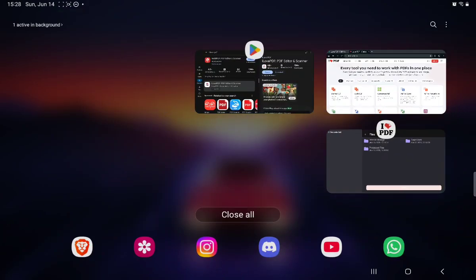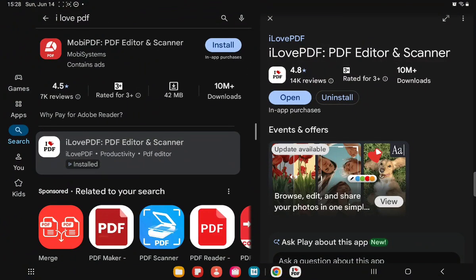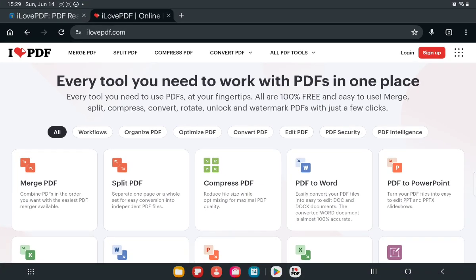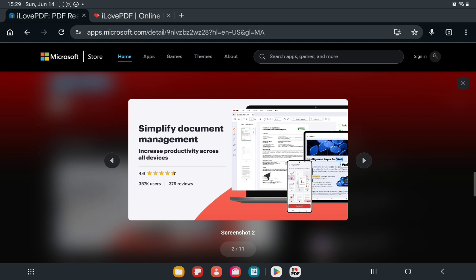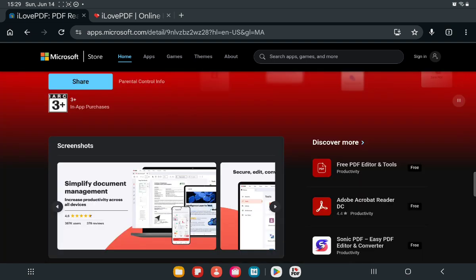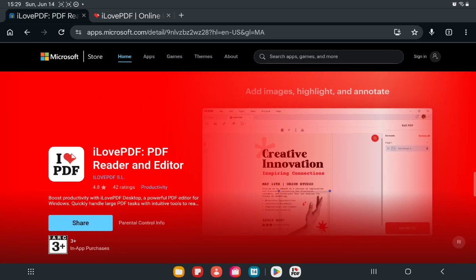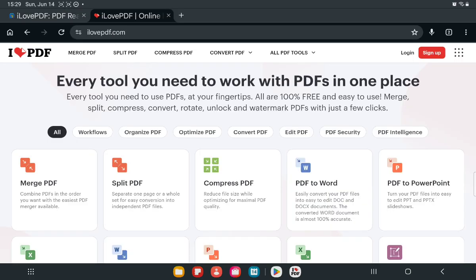Now you can also download the iLovePDF mobile app via the Play Store or App Store depending on which device you're using, and you can also get the Microsoft app for the desktop version. As you can see here, you're gonna head to the Microsoft App Store and then download it for your PC. You can download it for your computer and use the desktop version. It's quite useful and practical. Now let's go back to our topic.